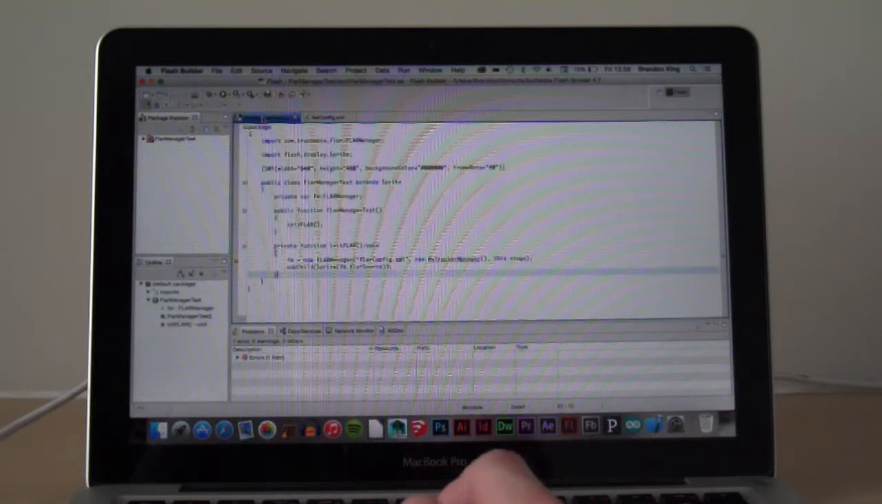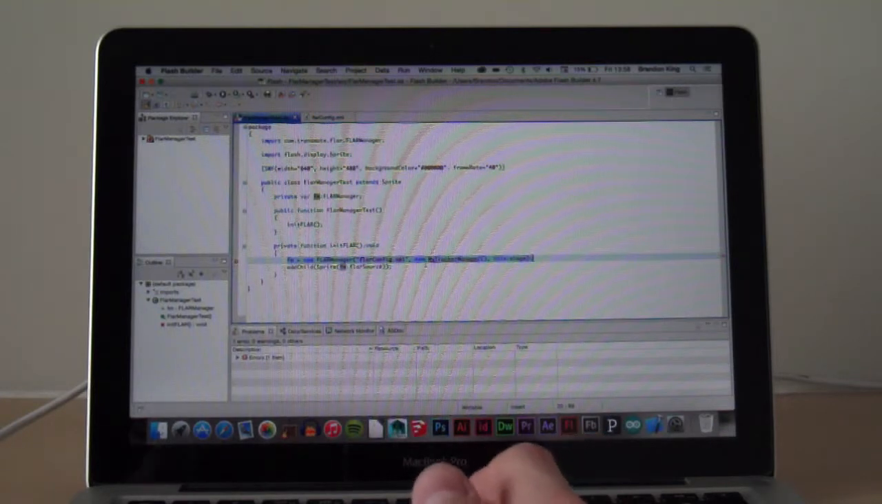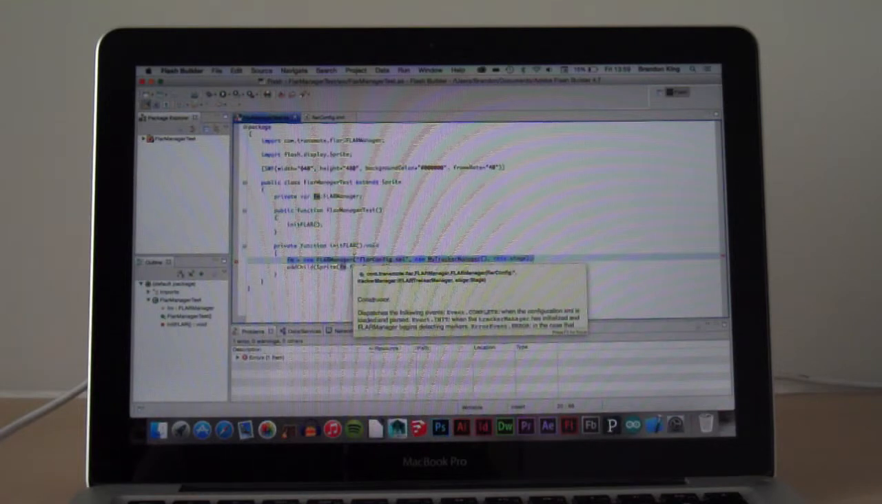Now, going back to the manager, I unfortunately came across an error when entering this line of code. Now, this line of code creates a new FLARManager. It's the library which is meant to allow the easy implementation of the augmented reality.